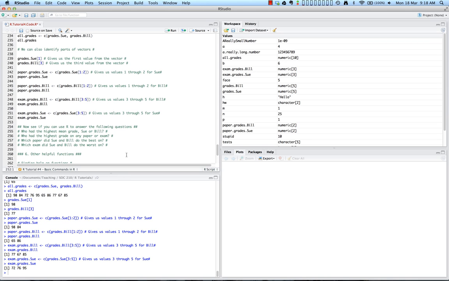So this tutorial has covered a lot of stuff about R. You may want to take some time now to run through some of these commands and see if you can get the same results as we did together.